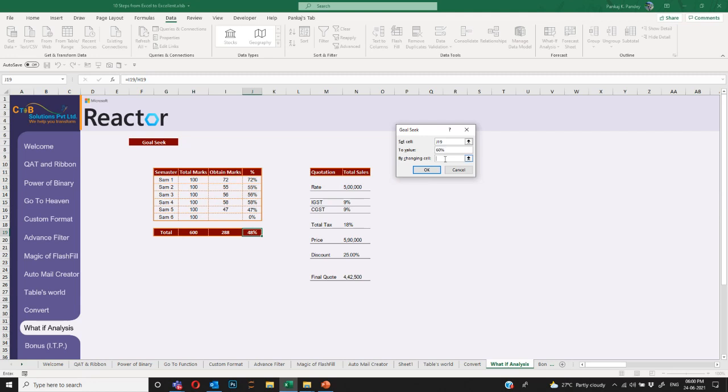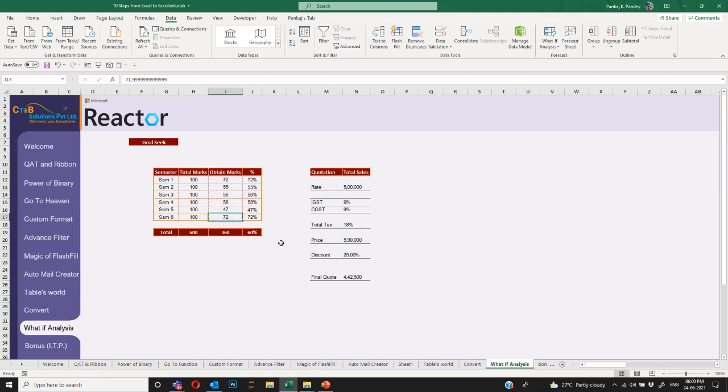Okay. By changing which cell? This cell, obviously, because that's the last one. By changing this cell, I will click OK, and then it will run the calculation and tell me that to get the 60%, you need to have 71.999. So ideally, like 72 marks in your last semester, then you will be able to get 60% overall.